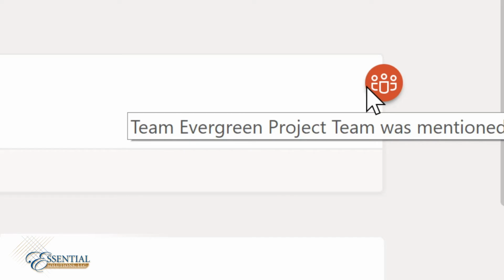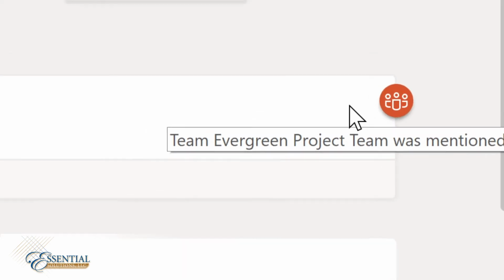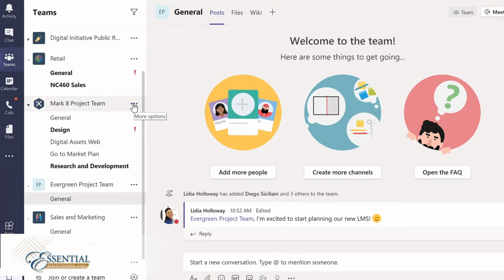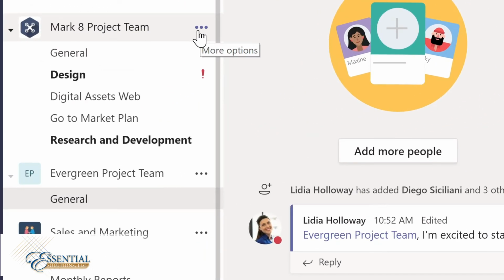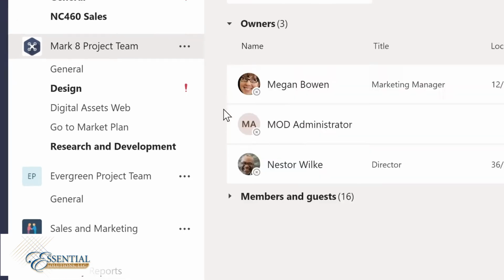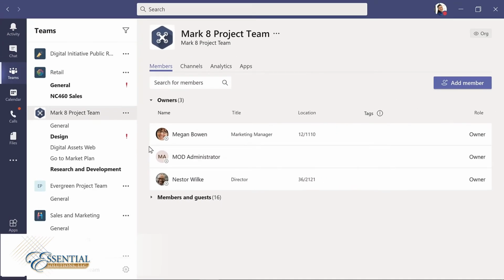Over time, existing teams can also evolve. And let's look then at how to manage a team. For the Mark 8 project team, we'll go to the ... for more. And here we have options such as leave the team, we can add a member. For this, I'll manage team. Within a team, there are 3 possible roles: owner, member, guest.